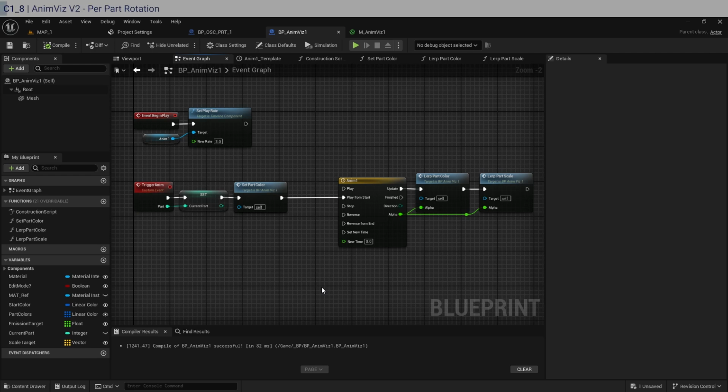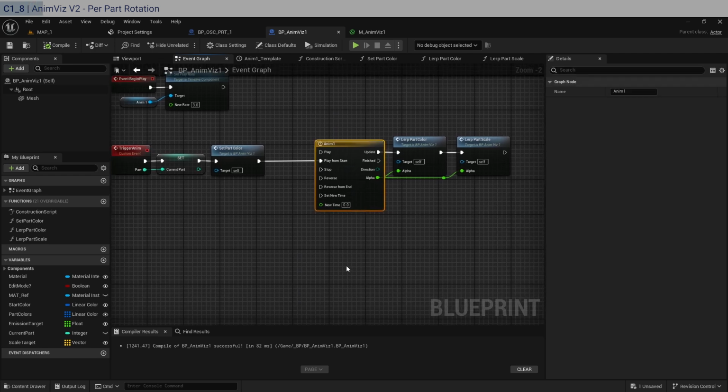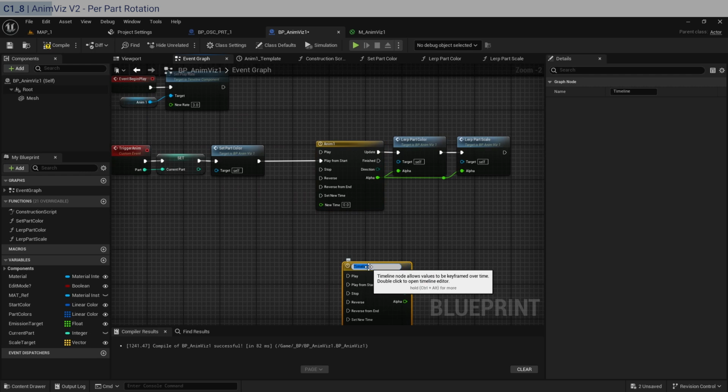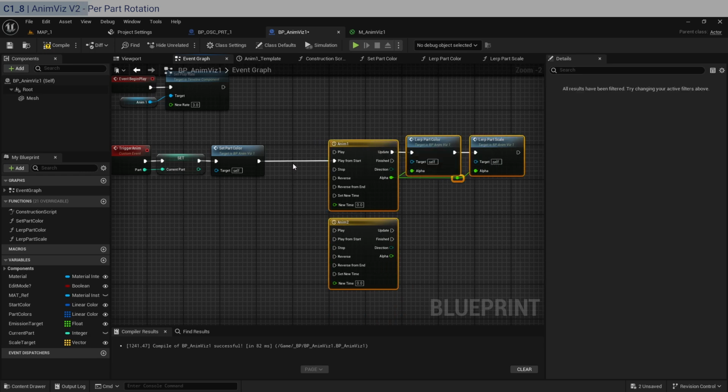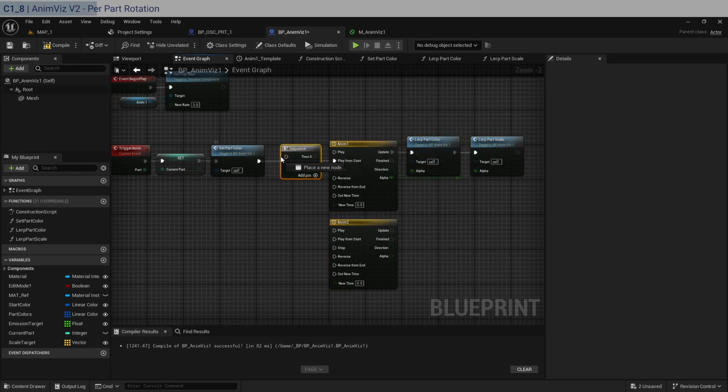Okay, for the rotation, we'll create a new timeline that just goes from 0 to 1 instead of ramping down in the anim1. So then we can just duplicate this. Let's name this anim2. And in order to trigger these two at the same time, we can't chain them together. So we will use a sequence. So hold down S and click. And we'll do this and this here.